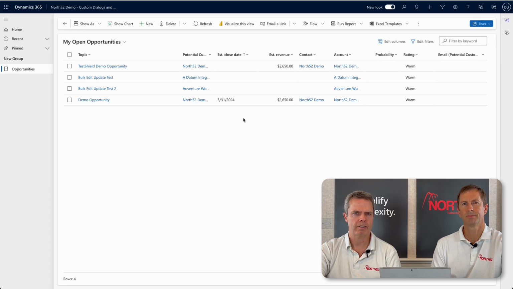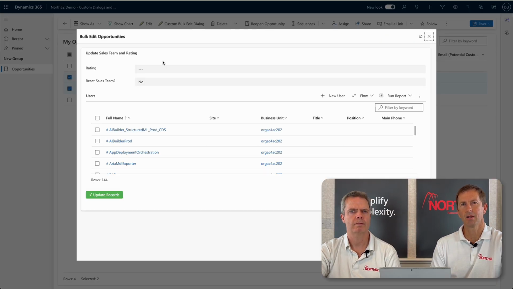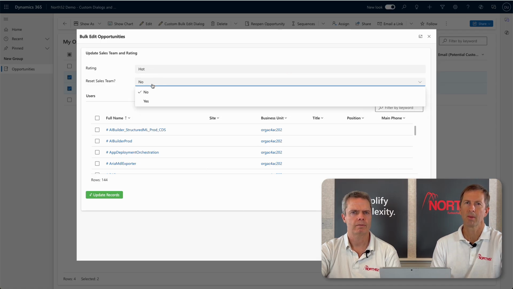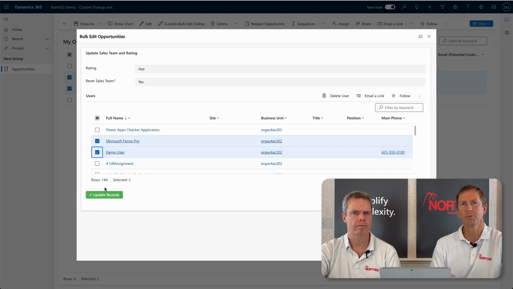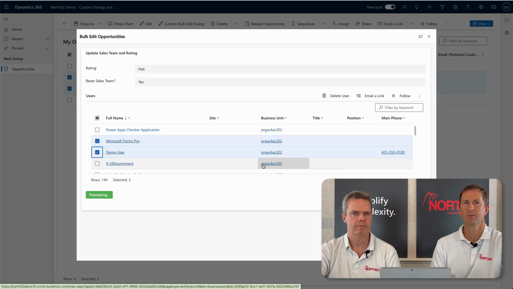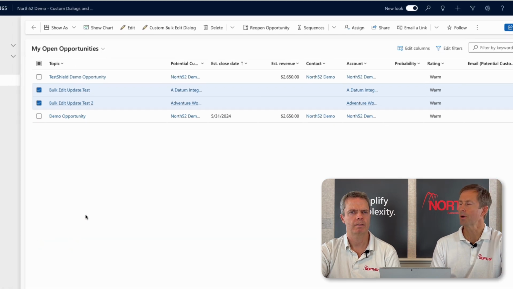Now, I know there's a related example that takes this even further using bulk update. Yes, same concept, but instead of closing one opportunity, you're updating multiple records at once. In this example, a user selects several opportunities from the grid, clicks a button, and gets a dialog where they can update the rating, reset the sales team, or assign new team members using a subgroup. When they click update, a formula loops through each selected record, makes the changes, and then displays a summary right in the dialog, which records were updated, which users were added. So you get that feedback without leaving the screen. Exactly. It's a pattern you can adapt for any bulk operation.